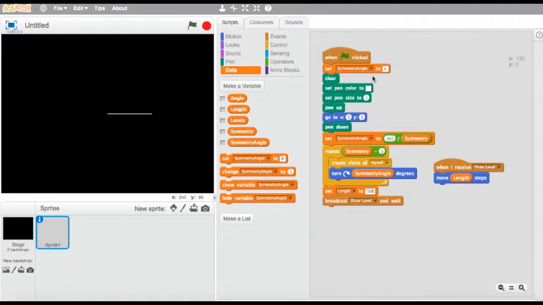So if we run the project now, we should see... okay, so the reason I have a line here is because I did not change this drop down. So I don't want to set the symmetry angle, I want to set the symmetry to 6. So let's try that again. There we go. Now we see that we've got symmetry of 6 with our snowflake.